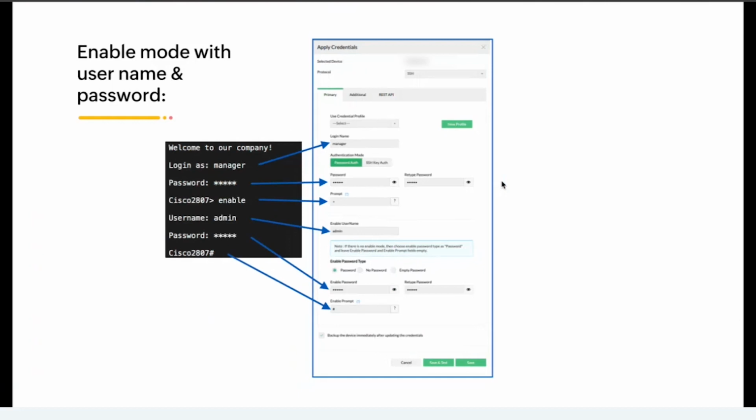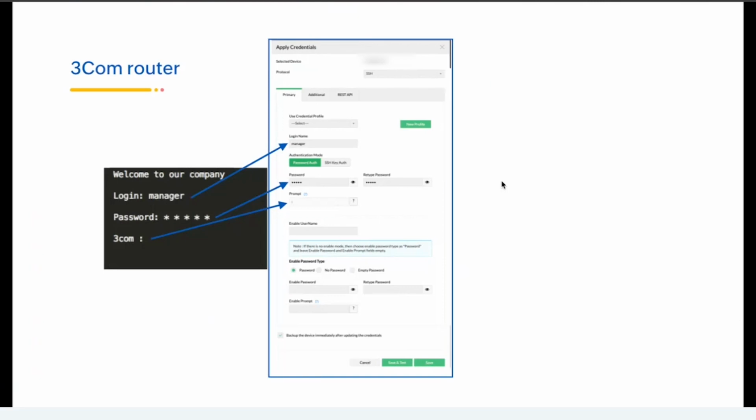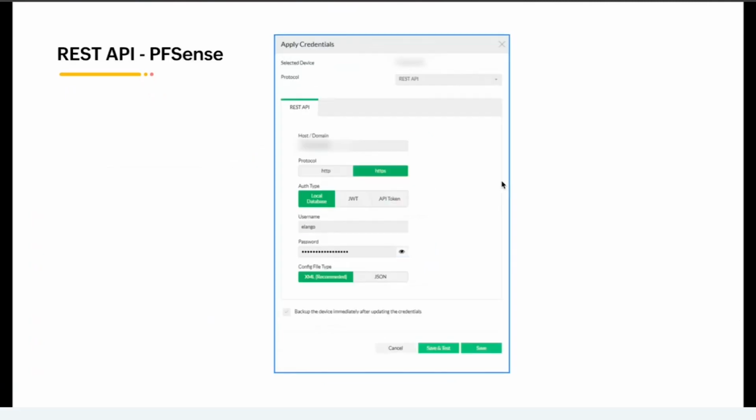Here is an example where we have configured a username as well as an enable username and password. After providing the login name and password, an enable username as well as the enable password has been provided over here. And here is an example of a 3Com router where the prompt has been changed to colon. This is just for an example.